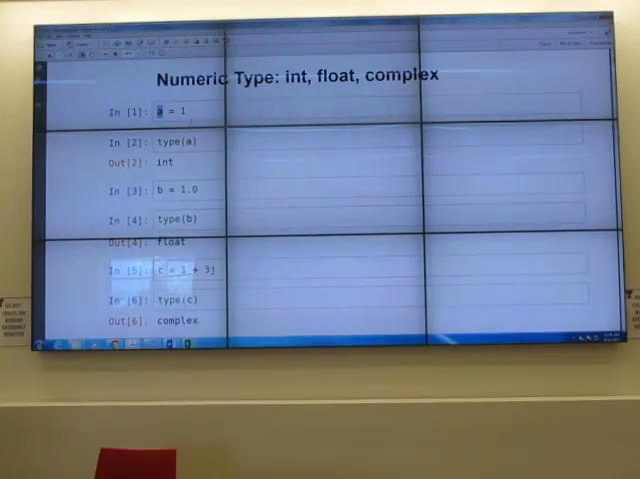So that's the difference. More questions? Is Python case sensitive? Case sensitive. Small a and big A, they're not the same. It is. Okay.